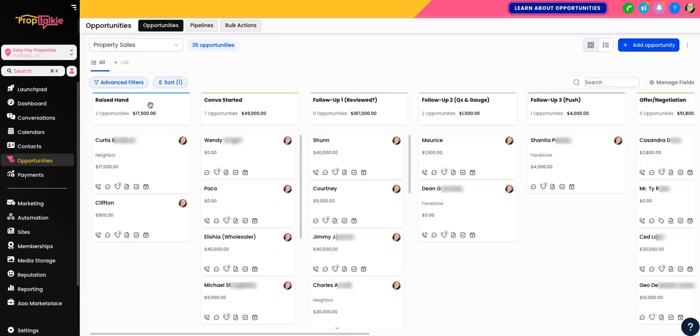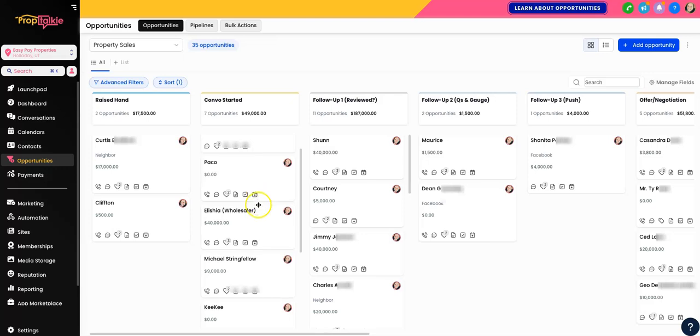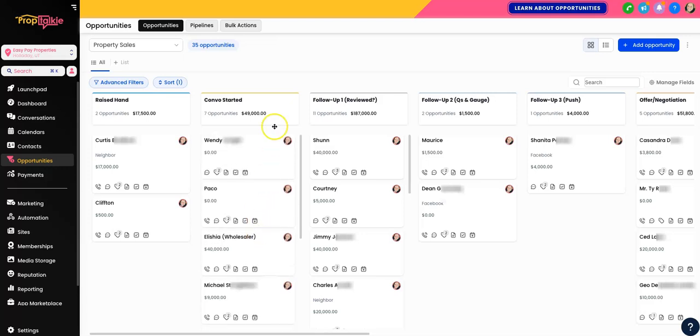So someone raises their hand, they end up over here. Talk to them a little bit. They ask for information about the property. Now the conversation started. They actually wanted more info. So I put them into this stage right here, Conversation Started. So as of now, in this example, I've got $49,000 on the table from people that I'm talking to because they're interested in my properties, and we're talking to them.